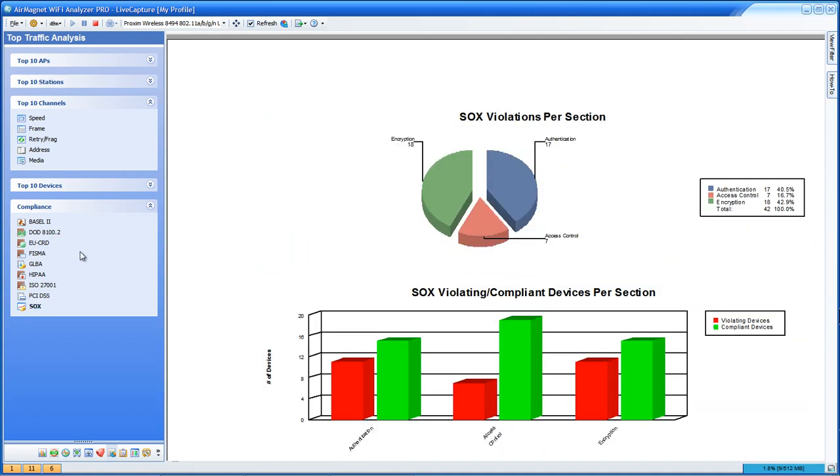There's also a SOX report, and you can print all of these reports to a PDF and present them to the customer, or embed some of this data in your final deliverable.